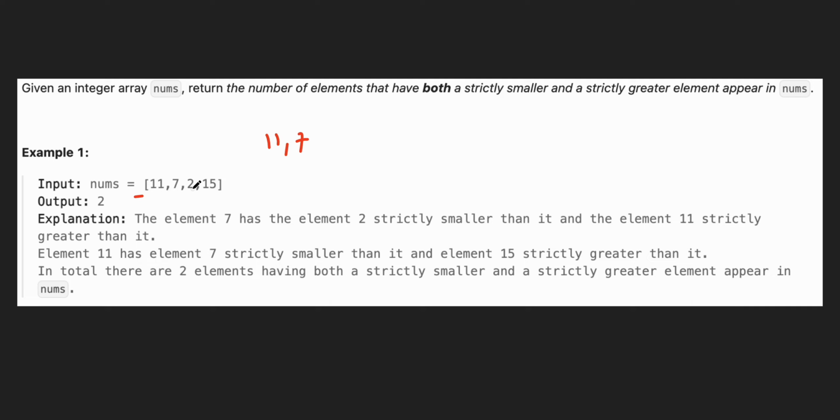For 15 and 2, 2 has strictly greater elements, which are 7, 11 and so on, but we don't have any element that is strictly less than 2. And the same for 15: we have strictly smaller elements, but we don't have any strictly greater element than 15. As a result, we are returning 2, because only 2 elements meet that requirement.